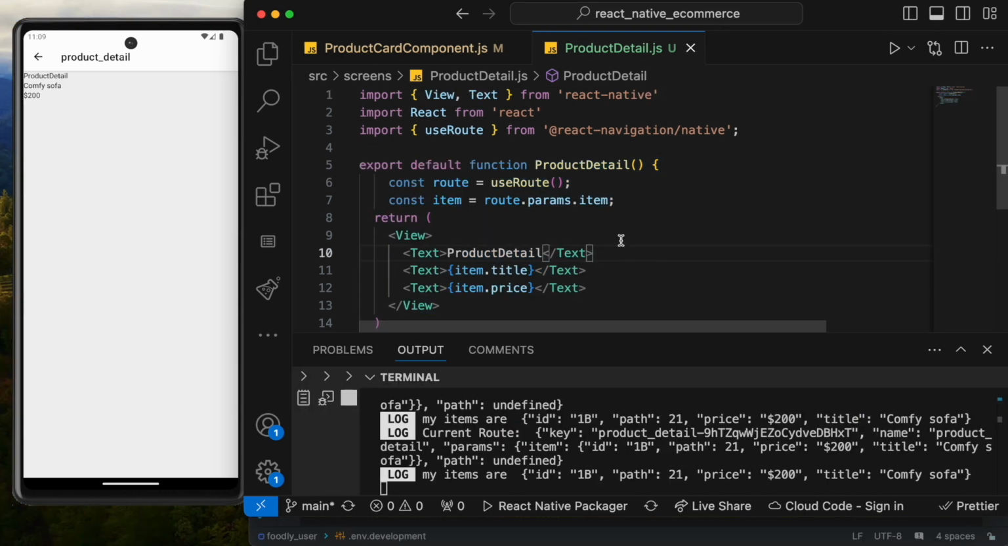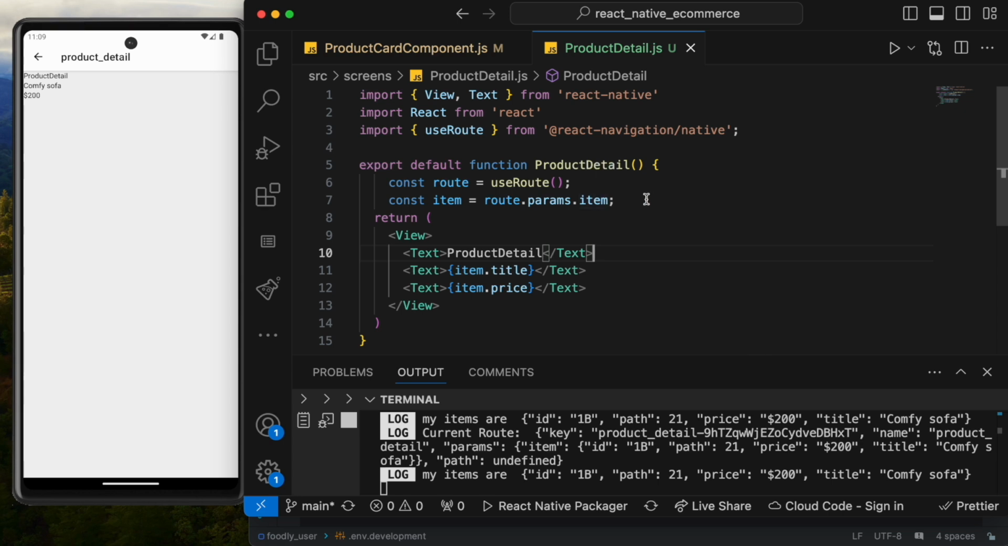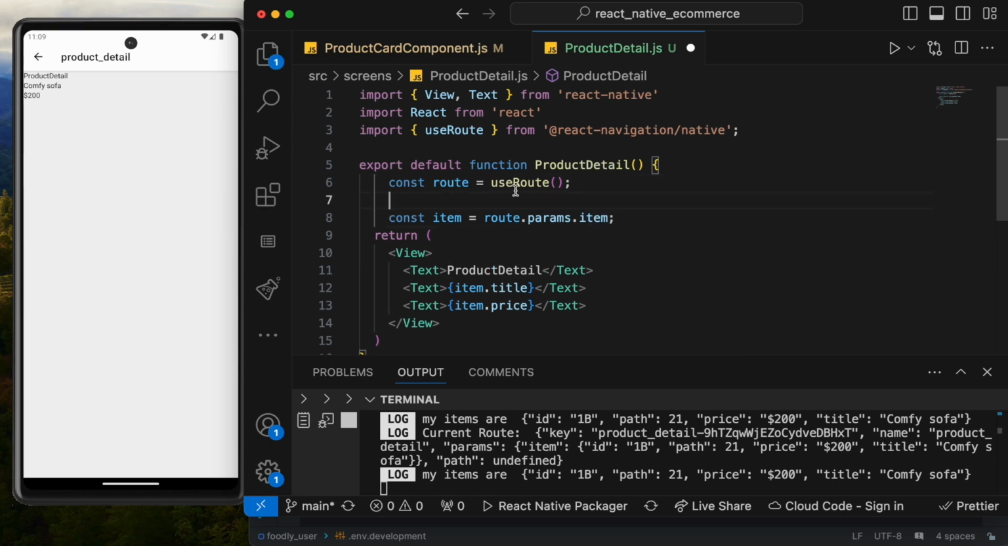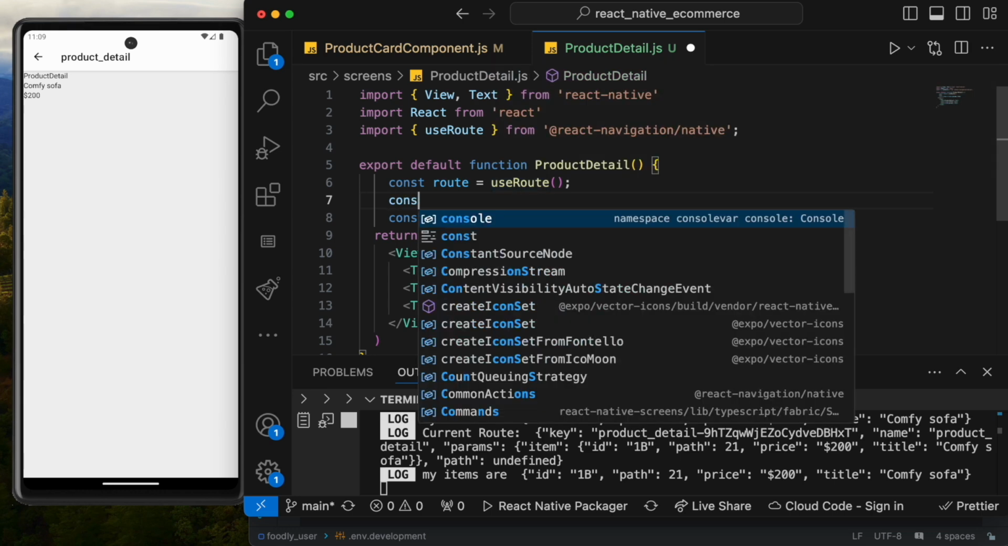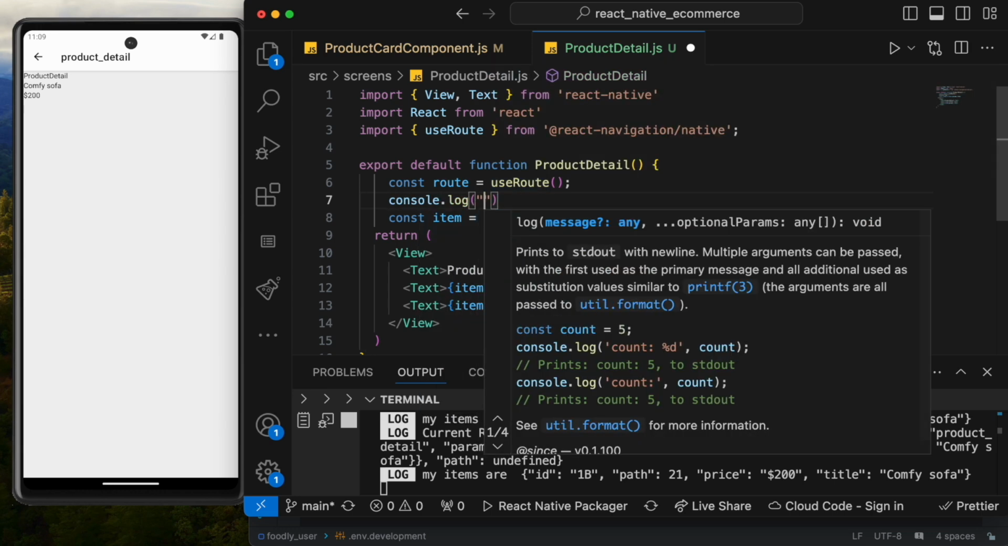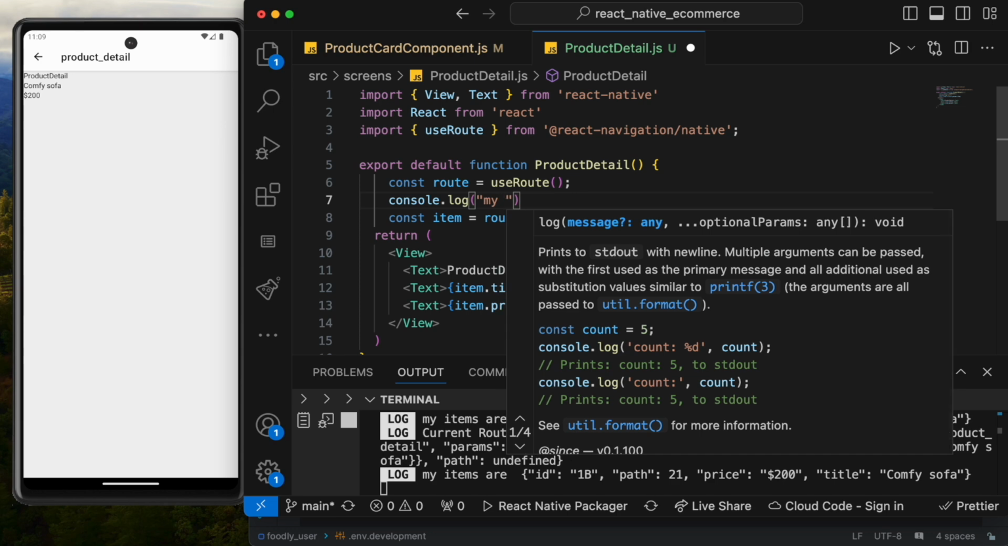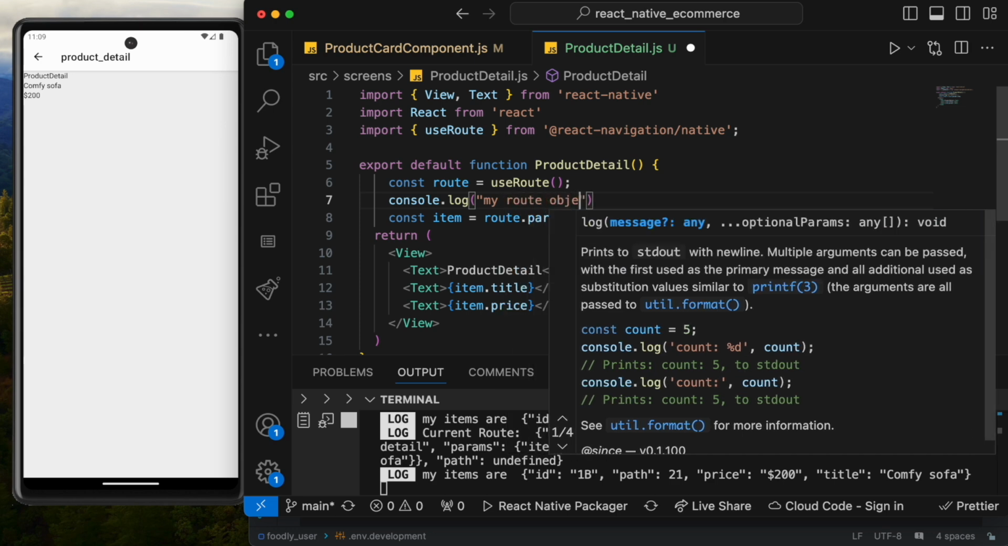All right, so let's go ahead and continue. This is where we left off last time, and now we want to understand some basic things. Since this is our route object that we get automatically over here, which helps us grab things that come from the earlier click, over here we could do console.log of my route object.